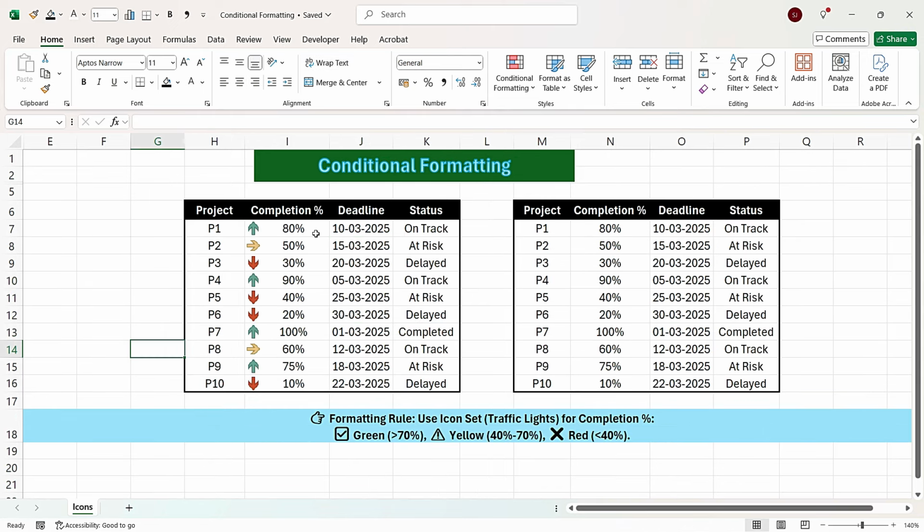In this requirement, we want to do conditional formatting based on the completion percentage. For example, here we want to color code with the up arrow using the icon set for the numbers which are greater than 70%. We want to use the flat yellow icon for the numbers which are between 40 to 70%, and we want to use the down red icon for the numbers which are lower than 40%.